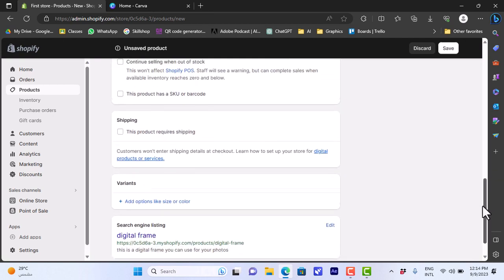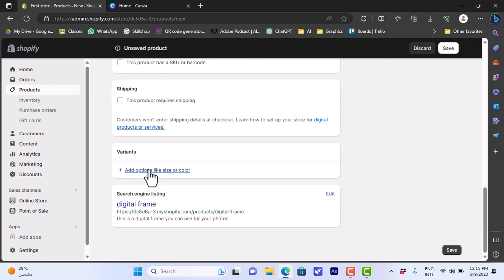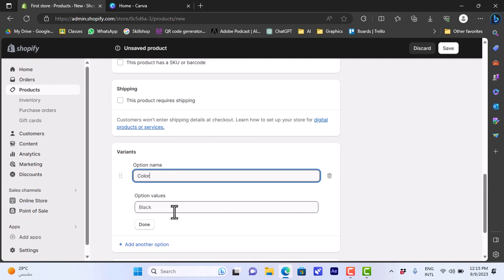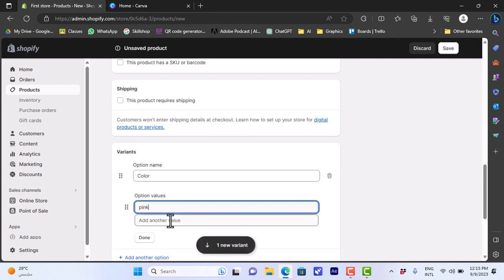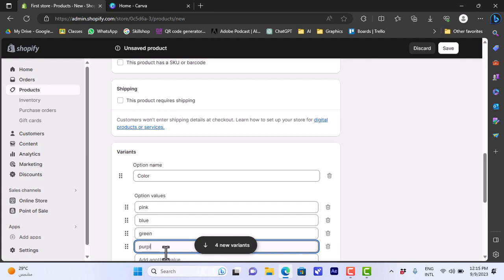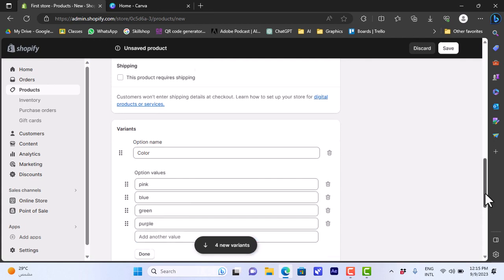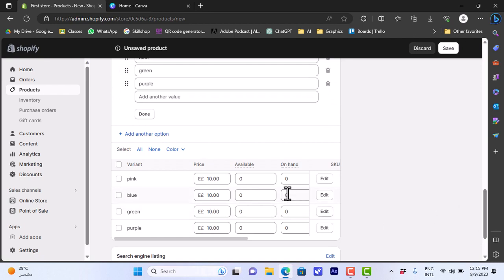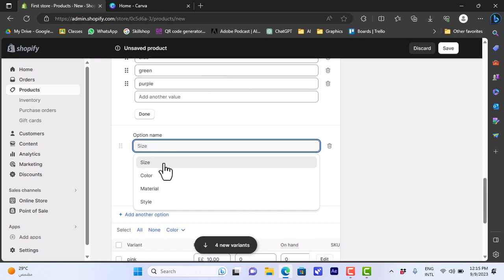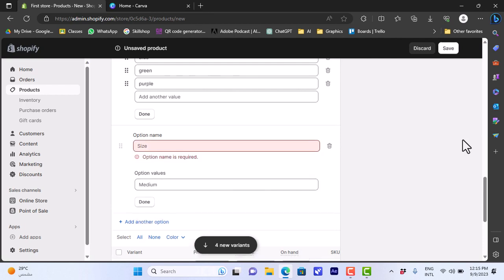Okay, now the second option is variants, so you can add options like sizes or colors. If you have this frame in many colors like pink, or add another value like blue, green, purple and so on, you can sell this frame in many variants. And you can add another option. We added a color, we can add another option. So for size, you have a small, a medium, or for style, you have many styles of your frame and so on. And we can delete this option since we will not use it.